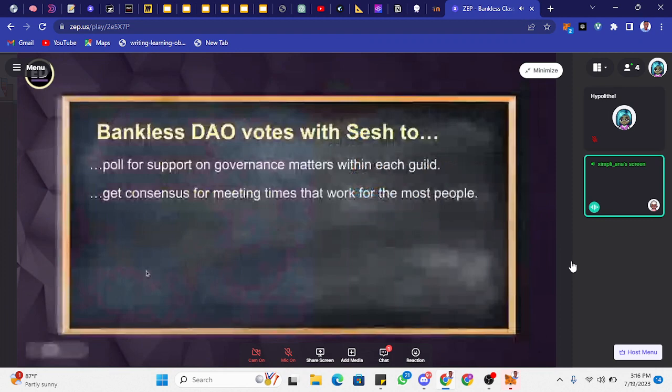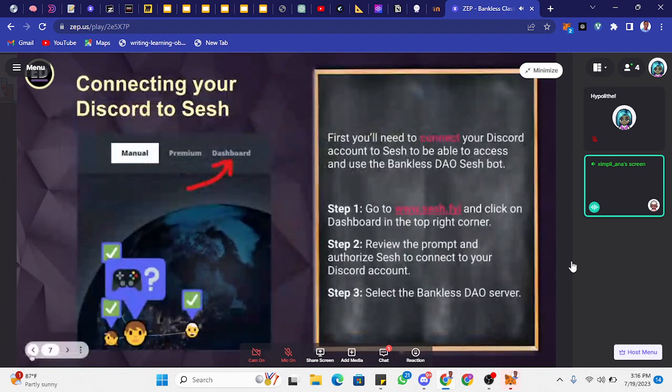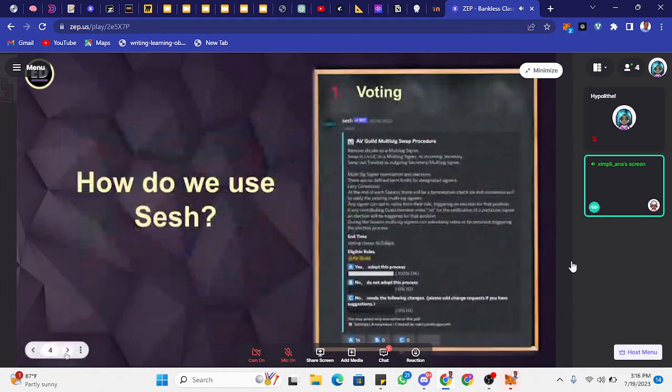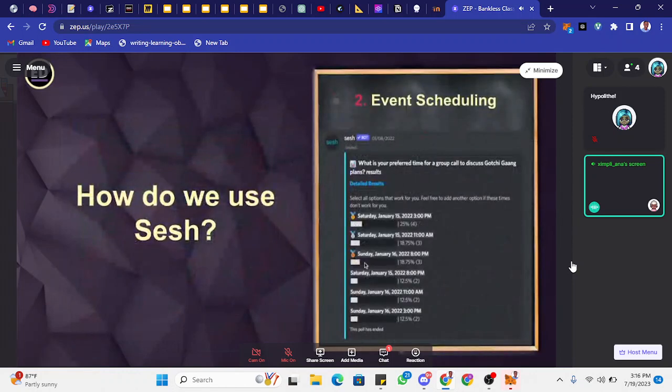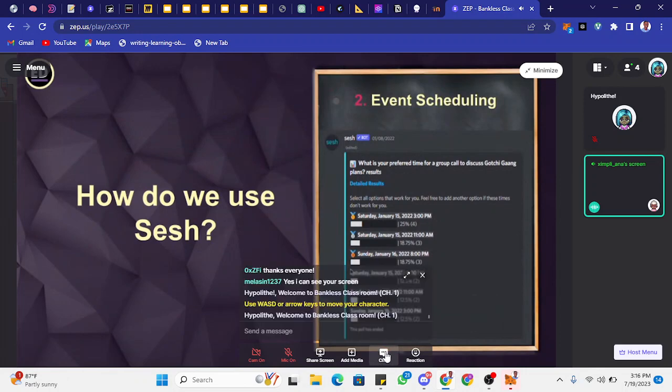And also, it helps in choosing a time. For example, if you want to have a meeting and we have to decide a particular time where everybody comes together for that particular meeting, we can use the Sesh bot to schedule a time, and then people will vote, and the time is going to be decided for that particular event.